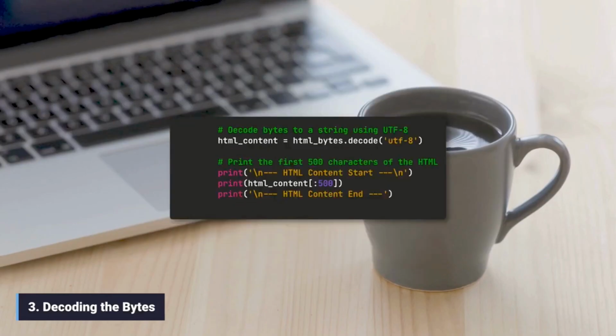3. Decoding the bytes. Since all network data is transmitted as binary bytes, we must convert these HTML bytes into a readable Python string using the .decode() method, specifying the UTF-8 encoding, which is standard for web content. Finally, we print the first 500 characters of the string, which will show the raw HTML source code.